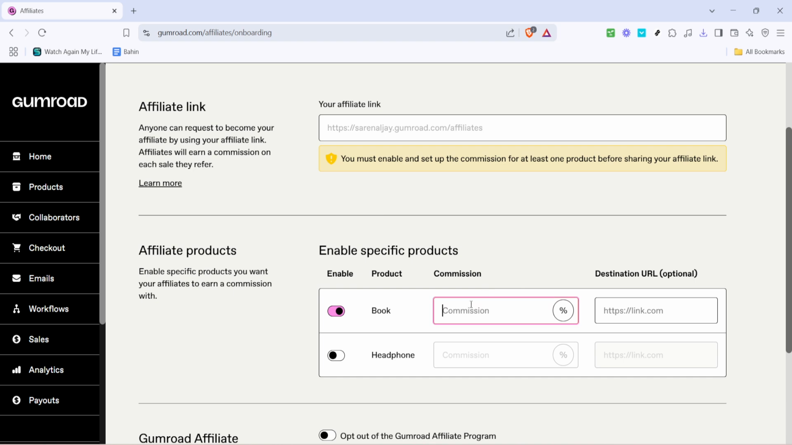At this point, you'll need to set the commission percentage. This is the part where you decide how much of the sale price you're willing to share with your affiliates when they successfully promote and sell your product. Choose a percentage that is fair and incentivizing for those promoting your product, but also sustainable for your profit margins.